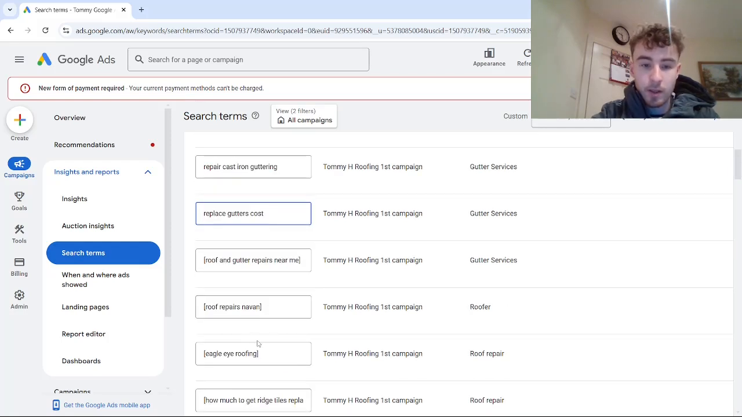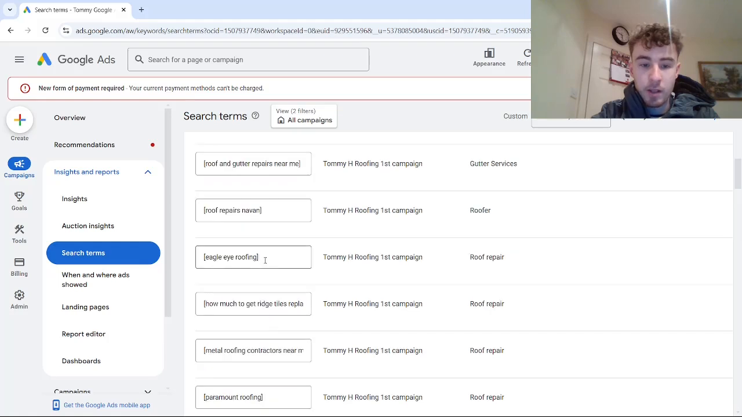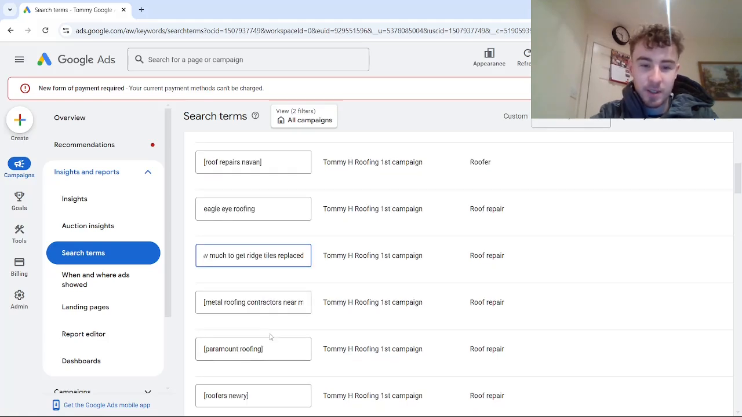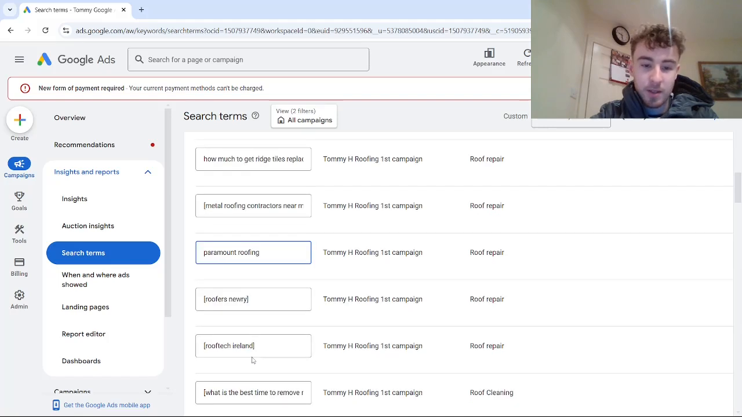So we don't want to appear for anything that says roof repairs, but we can leave. So basically anything like competitors and things that you just don't want to appear for at all that has a word that you know you don't want to appear for, you're pretty safe to add that as a broad match negative. So Paramount here is just a competitor's name.